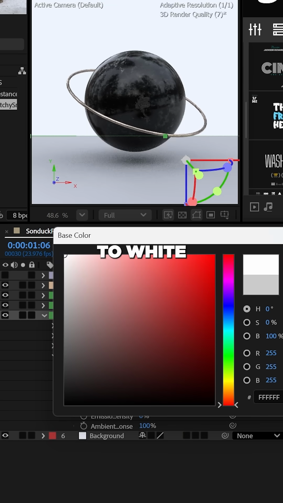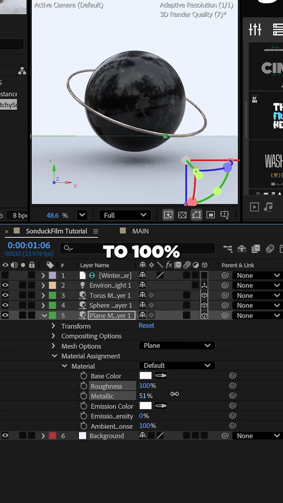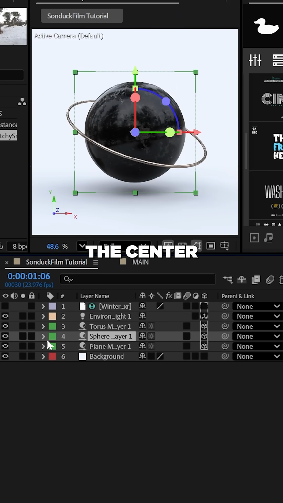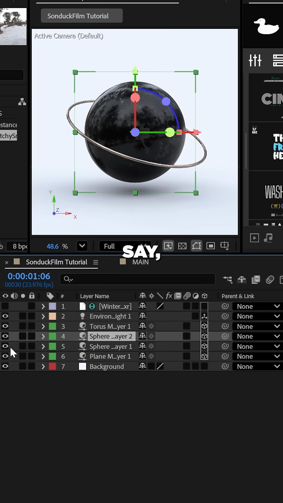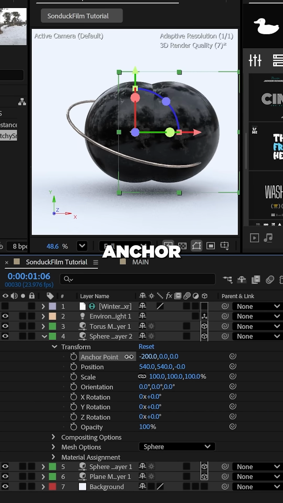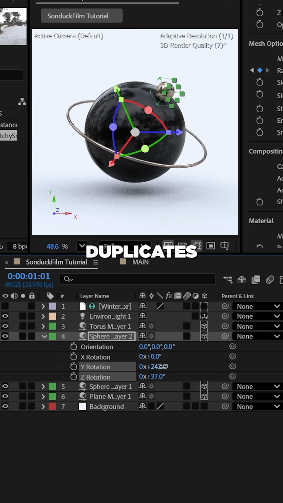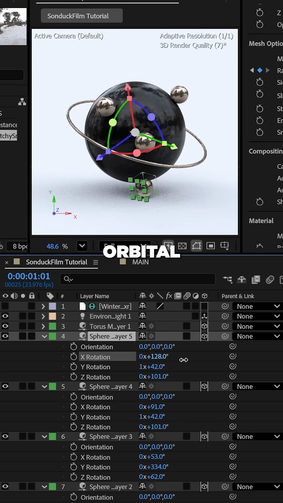Also, you can set the color to white and both roughness and metallic to 100% to create a nice, clean, solid floor. Now, to orbit objects around the center of your scene, you can duplicate, say, your sphere, and then move the X anchor point over by a bit, and then adjust the rotation values and create duplicates to build out a fully orbital scene.